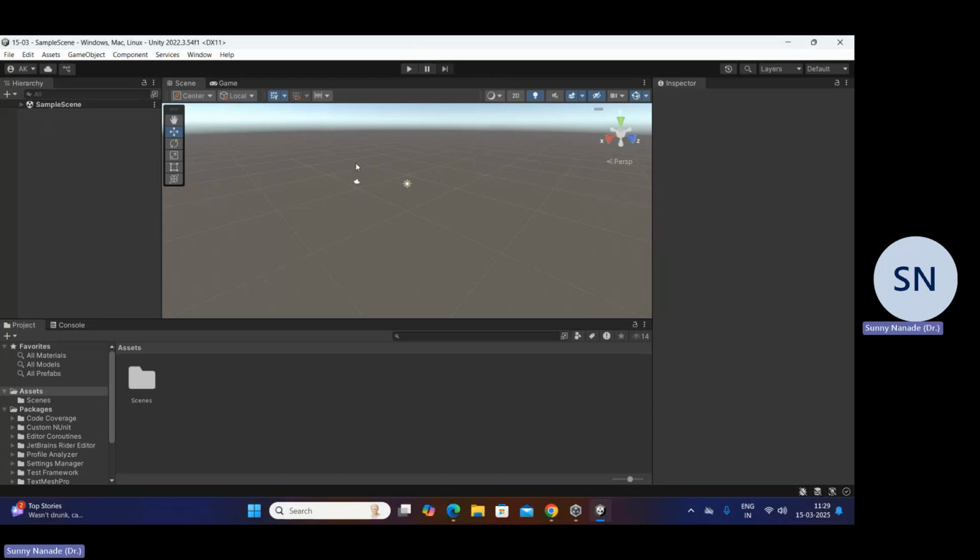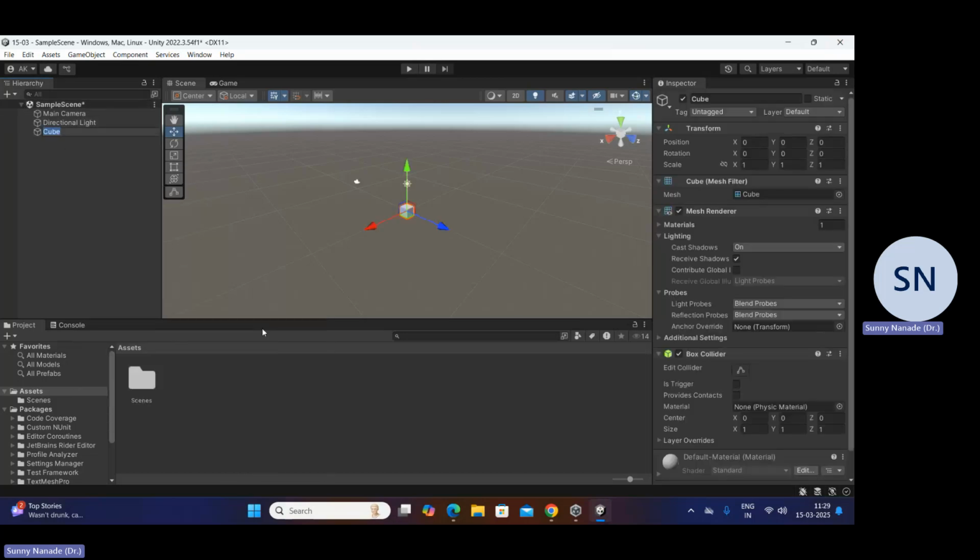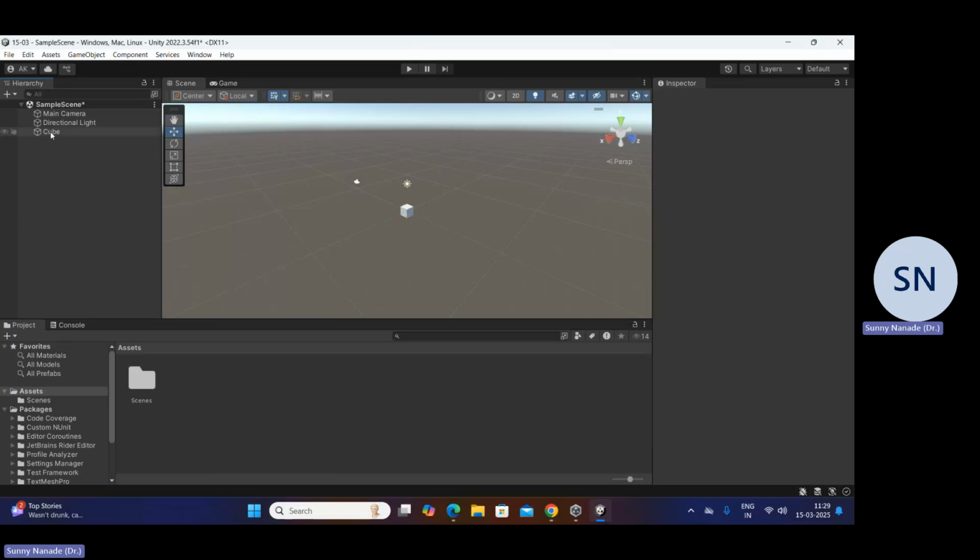Right now I am in the scene window. How do I manipulate a scene? In order to make you aware, I just expand this so that I can see both the components. I right click, 3D object, and I create a cube. So in my scene, I have a simple cube. I am not trying to manipulate this game object. I am trying to manipulate the scene.